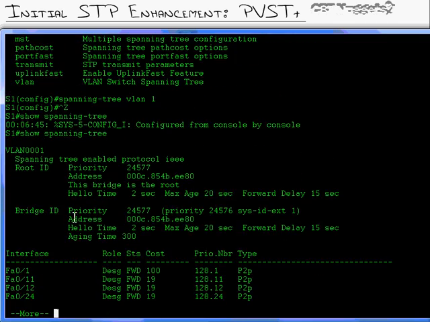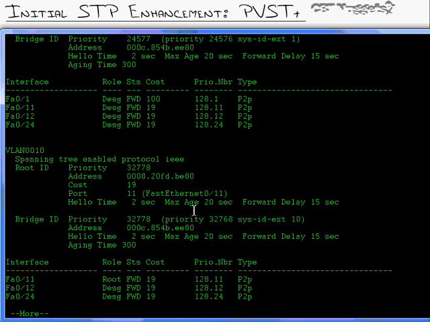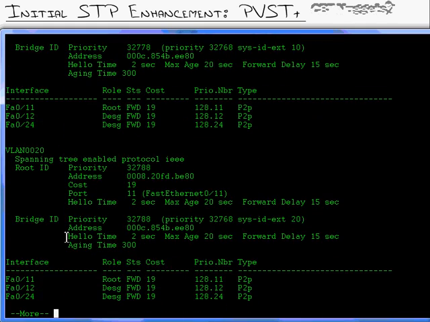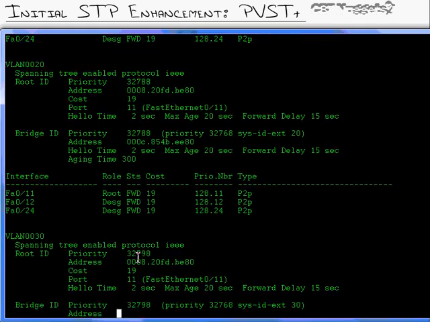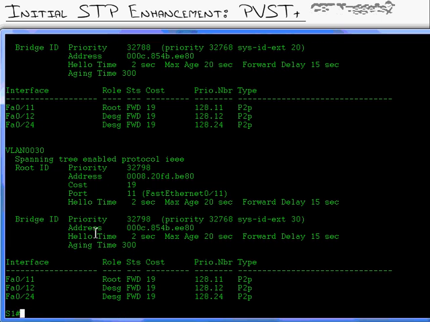Look at this. VLAN 1, VLAN 10, that's I think our sales VLAN, and you can see all the information there. VLAN 20, all the information there. VLAN 30, all the information right there. You can see the only VLAN that this is a root on is VLAN 1, and that's all the VLANs we have. So by default, the Cisco switch is running per VLAN spanning tree plus. So it's running an instance on every VLAN.